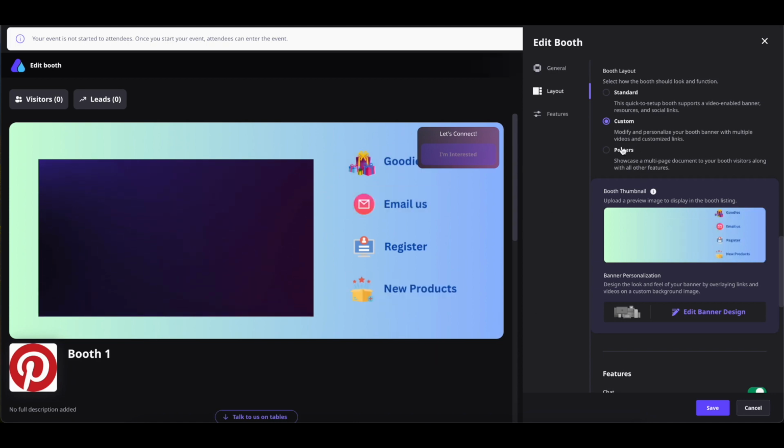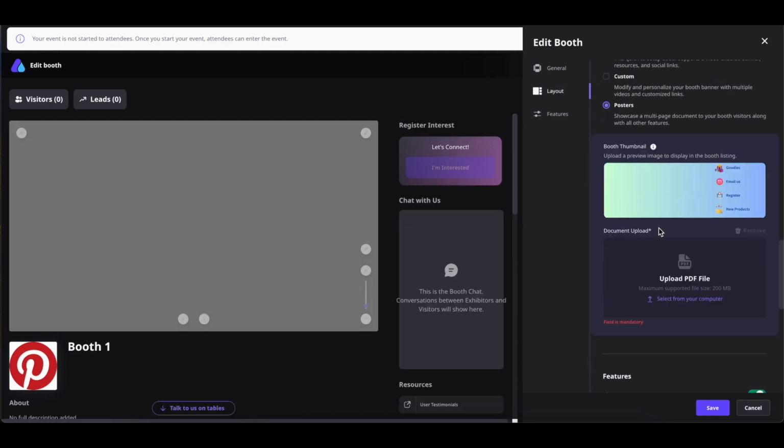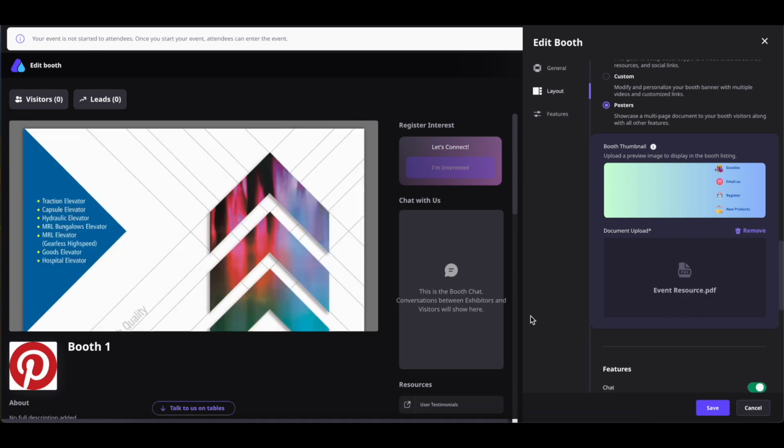Now coming on to the third type of layout, that is posters, simply select it. In case you want to add posters to a booth instead of banners, then you can do so from this layout. Upload the PDF by clicking on this section. And once the PDF is uploaded, this is how it will look like on the booth screen. You can also click on remove to remove the PDF and re-upload the new PDF if you want to do so.